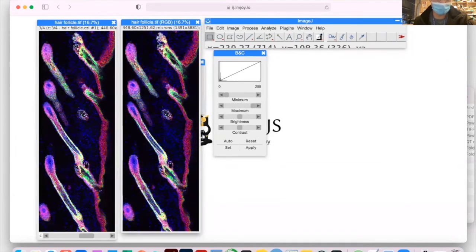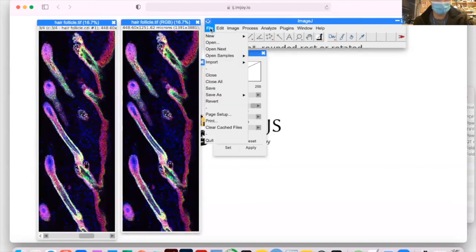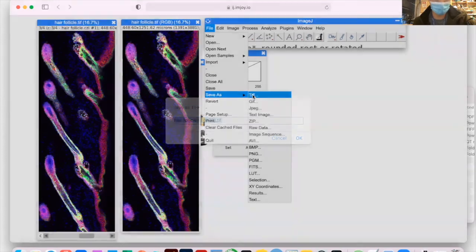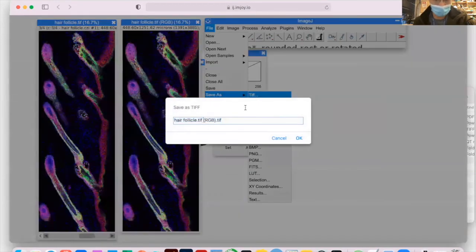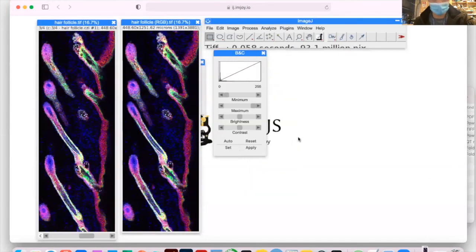So if we're happy with this image, now you can save it. Just go to File, Save as TIFF. And you can change the name, let's say now ss2.tiff. So let's just remove that. Press OK. And that should have saved in your computer. So I'm just going to open it.